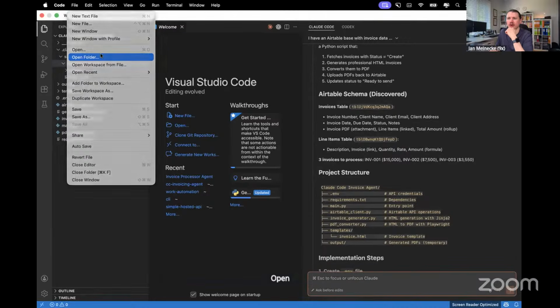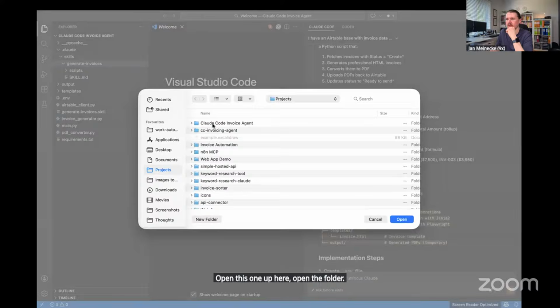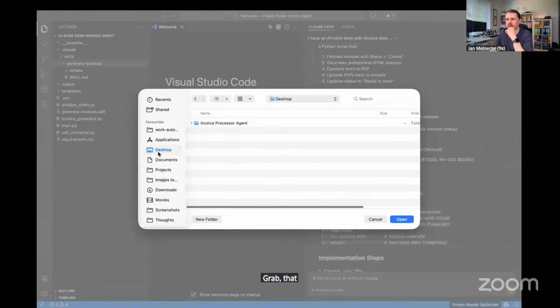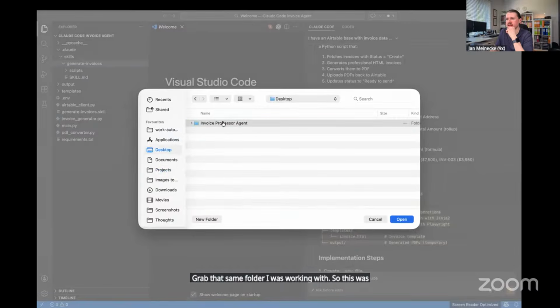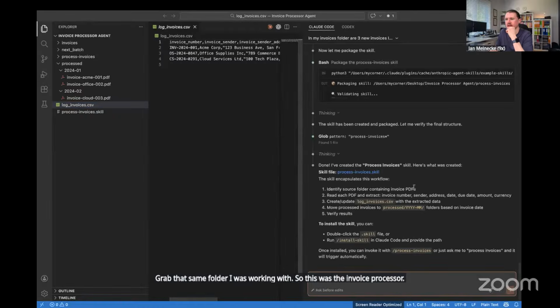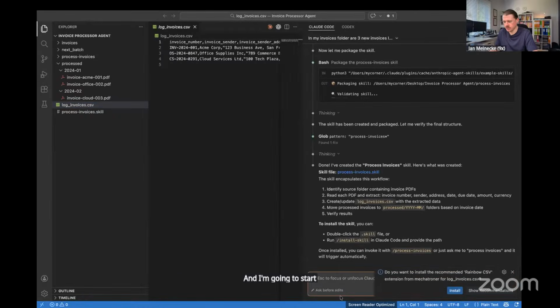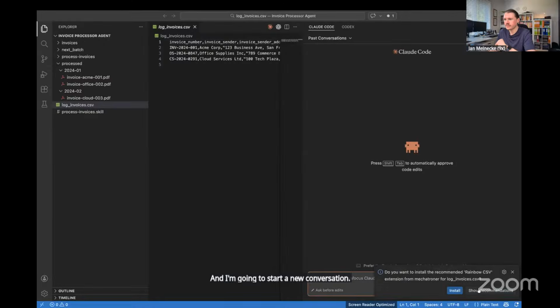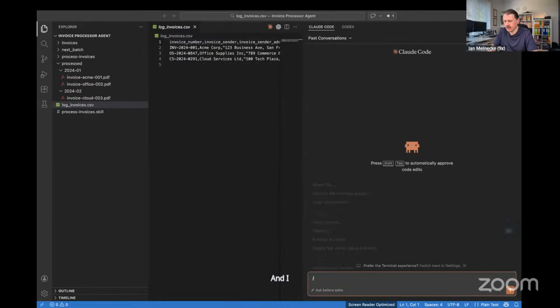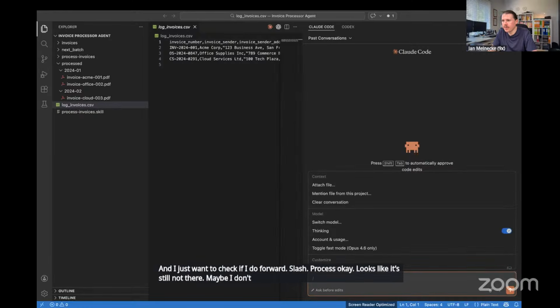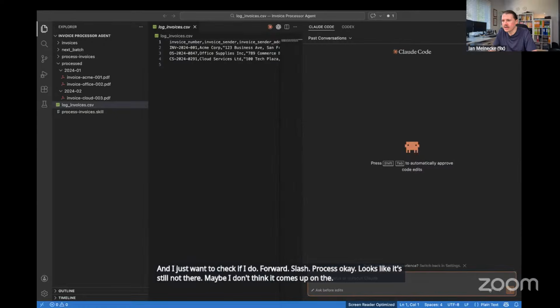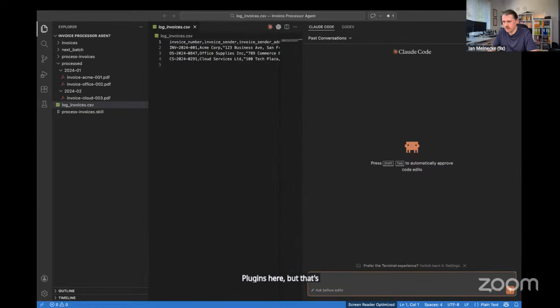Open this one up here, open the folder. Grab that same folder I was working with. So this was the invoice processor agent. And I'm going to start a new conversation. I just want to check if I do /process. Okay, it looks like it's still not there. I don't think it comes up on the plugins here, but that's fine.